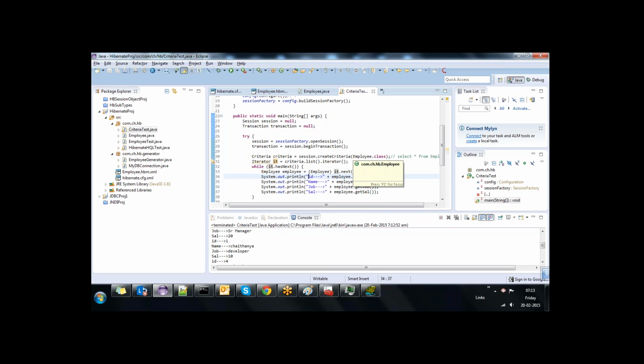So there are so many things we need to discuss on criteria. I think this is enough for you guys today. Any questions so far? Guys? Any questions?